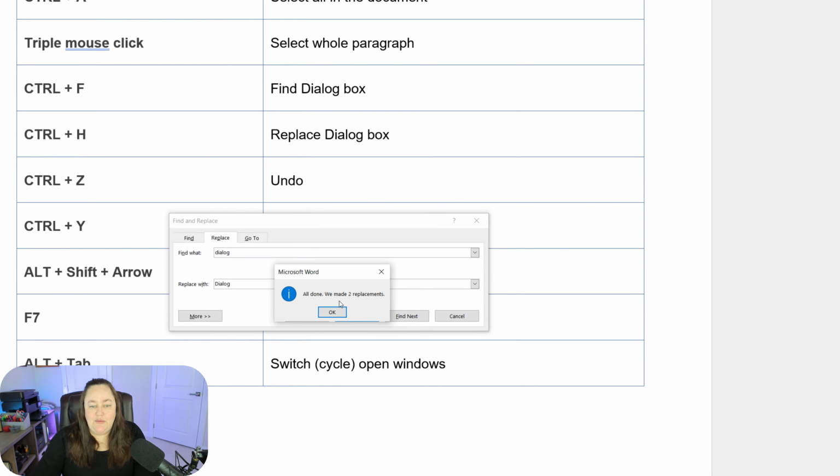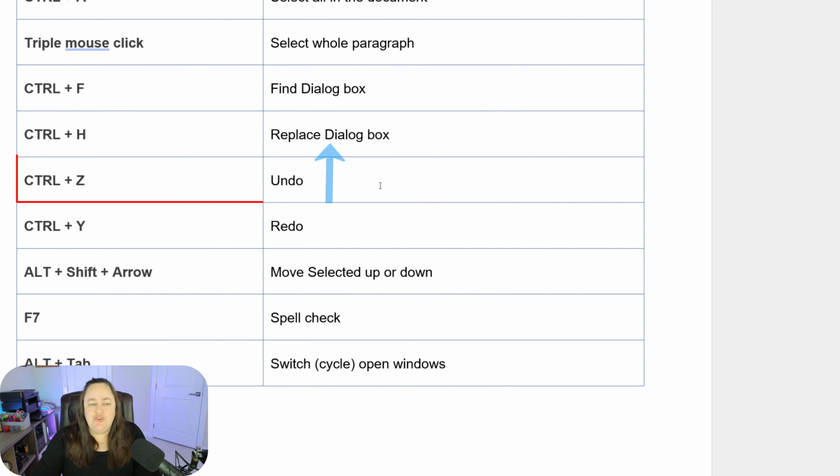A window pops up letting you know how many replacements were made. So if you see here on the screen, the Find dialog box and Replace dialog box used to be lowercase, now it's uppercase. I'm not sure that I really like that, so I can hit Ctrl Z to undo it. I'm still a little bit undecided about it, so I can click Ctrl Y to redo it.